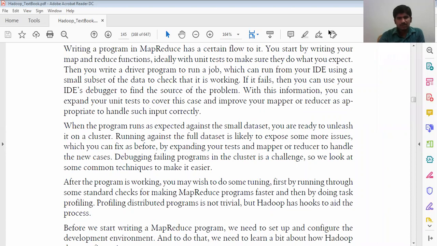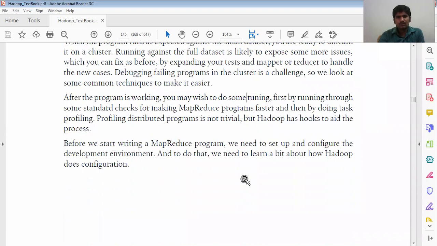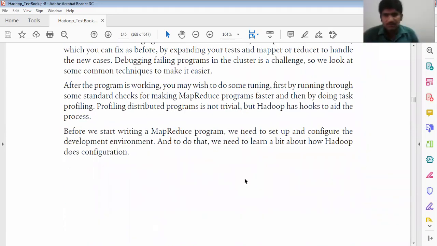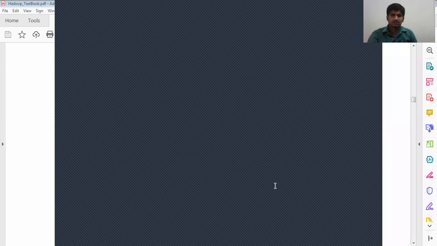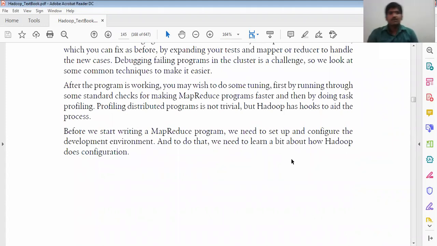After the program is working, you may wish to do some tuning, first by running some standard checks for making a MapReduce program faster, and then by doing task profiling.